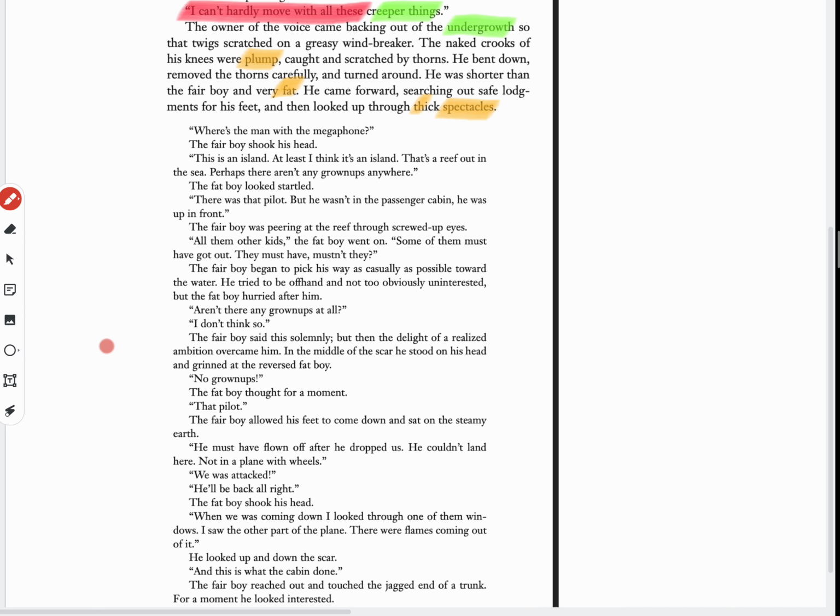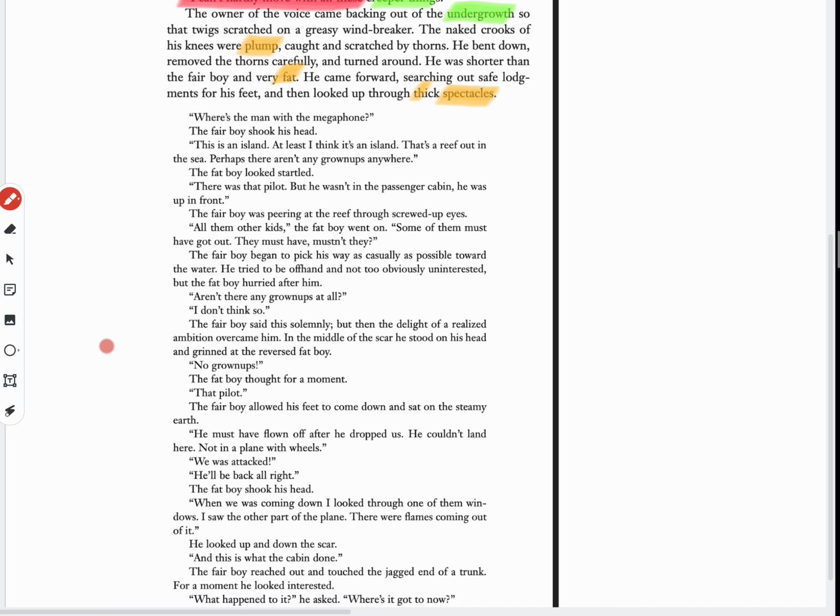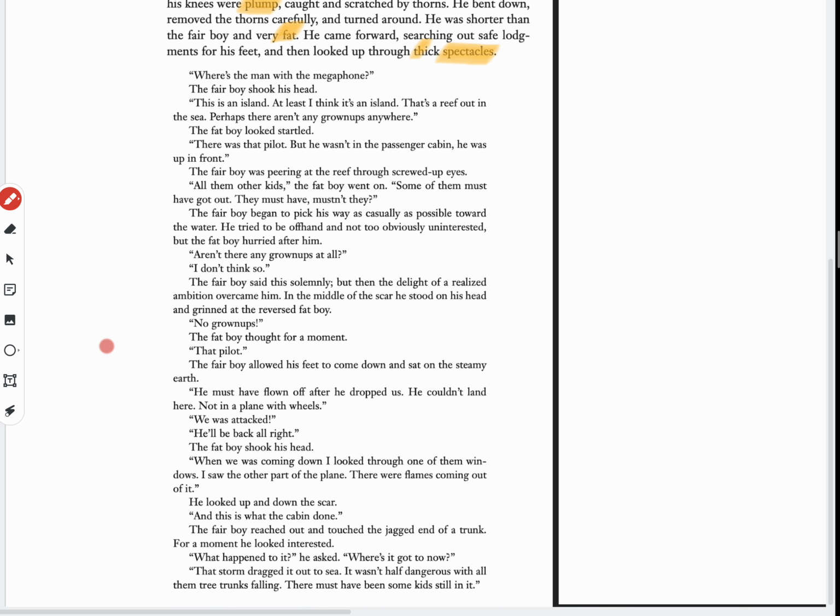"Where's the man with the megaphone?" The fair boy shook his head. "This is an island. At least I think it's an island. That's a reef out in the sea. Perhaps there aren't any grown-ups anywhere." The fat boy looked startled. "There was that pilot, but he wasn't in the passenger cabin. He was up in front." The fair boy was peering at the reef through screwed-up eyes. "All them other kids," the fat boy went on. "Some of them must have got out. They must have, mustn't they?" The fair boy began to pick his way as casually as possible toward the water. He tried to be offhand and not too obviously uninterested, but the fat boy hurried after him. "Aren't there any grown-ups at all?"